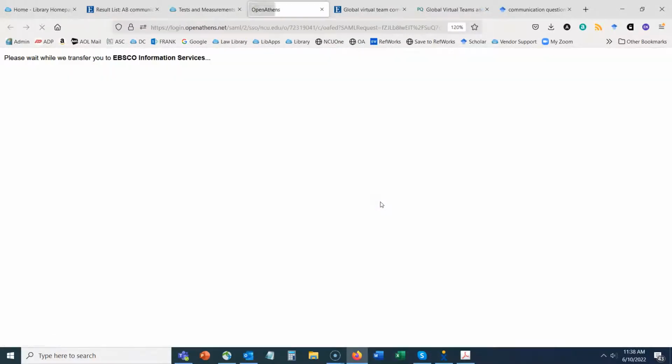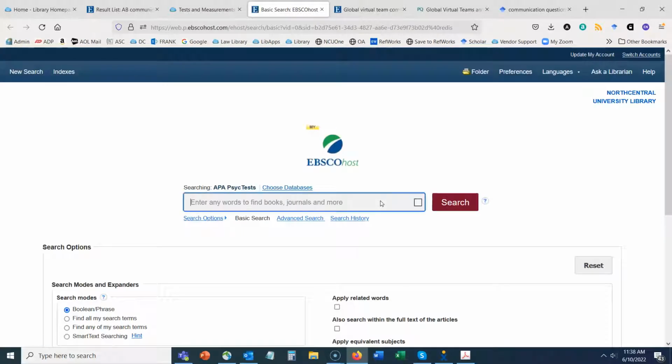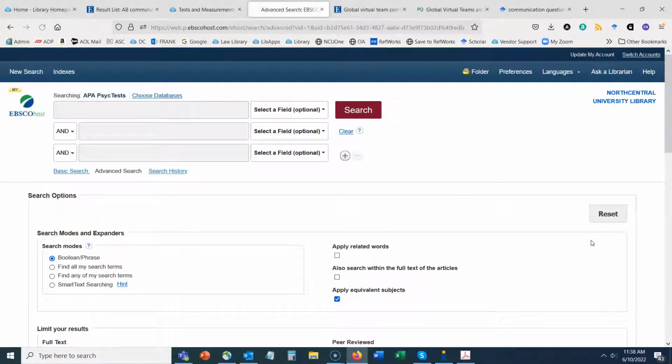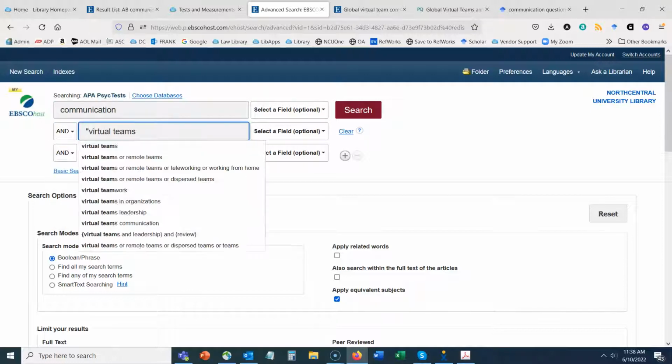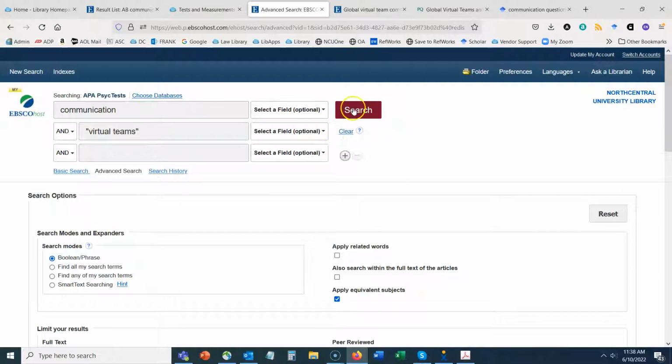This is a very unique database, and it provides a repository of open access psychological tests. And what that means is that most of these tests have been cleared for use in academic research, meaning you don't have to request permissions here. So I'll click on Advanced Search, as we do most times, and we'll do communication, and we'll do virtual teams, and I'm just going to press search.